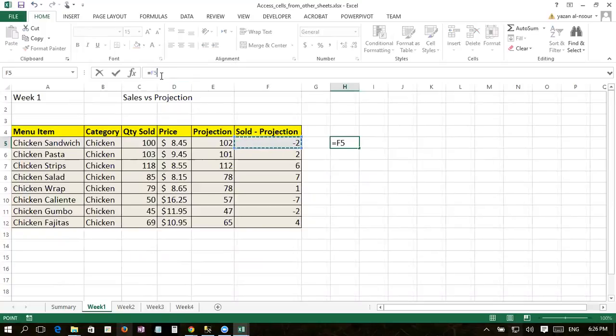You can see that this one says F5, and F refers to the column, right? And 5 refers to the row. So I have two dimensions here. To access any value within the same worksheet, I need two vectors, the column and the row. So I need a letter and I need a row number, right?